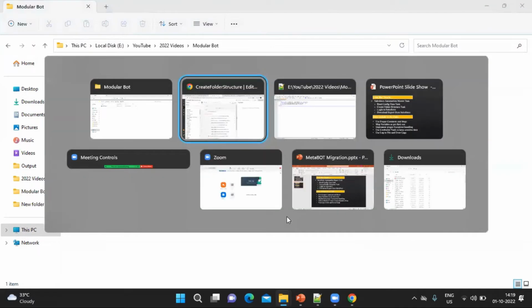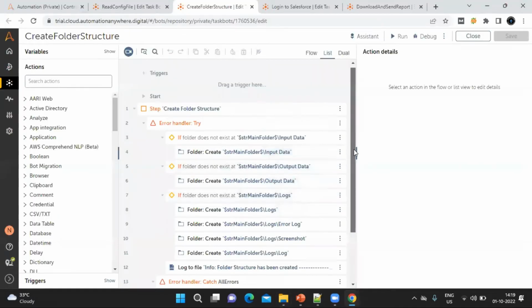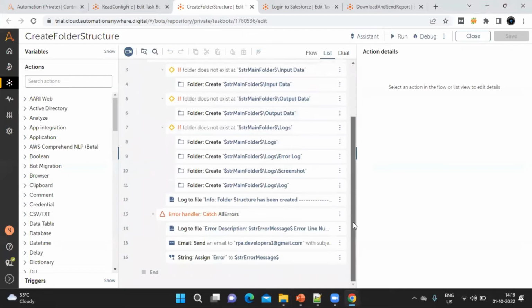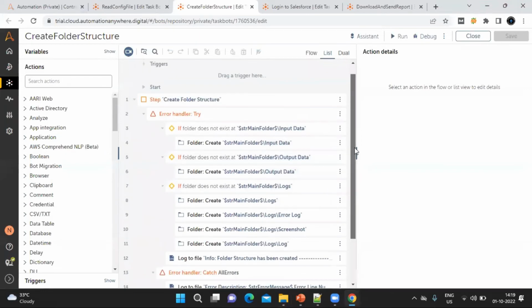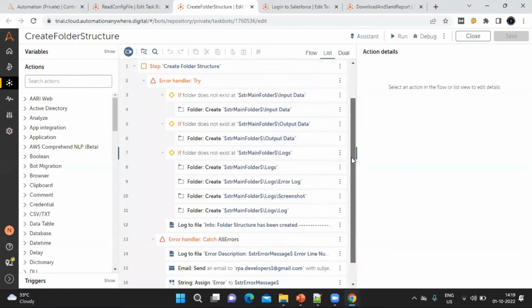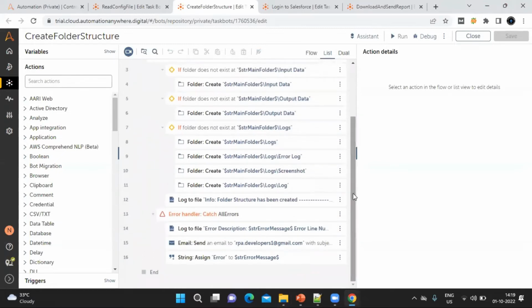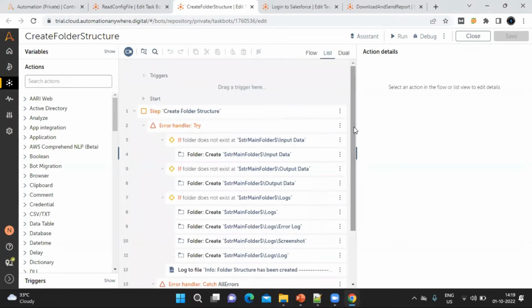Now let me go to Automation Anywhere. This create folder task will check whether the folder exists or not. If not, then this bot will create the folder. Whatever information I have given, it will create.